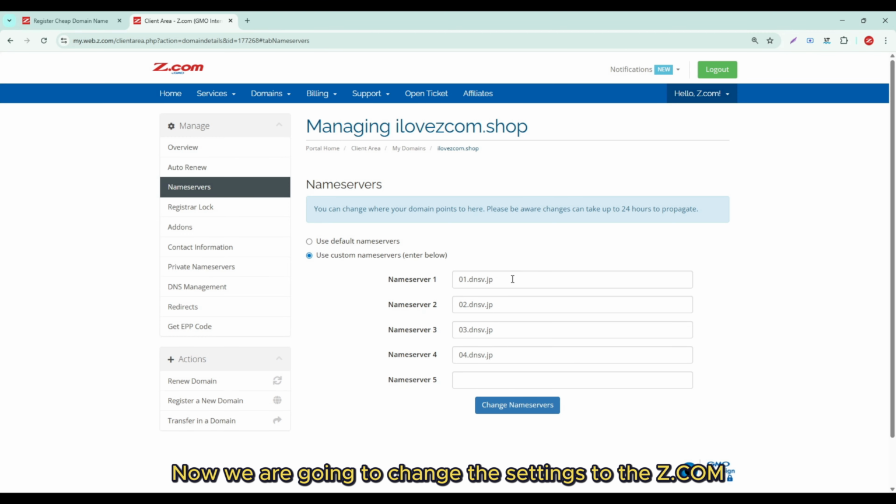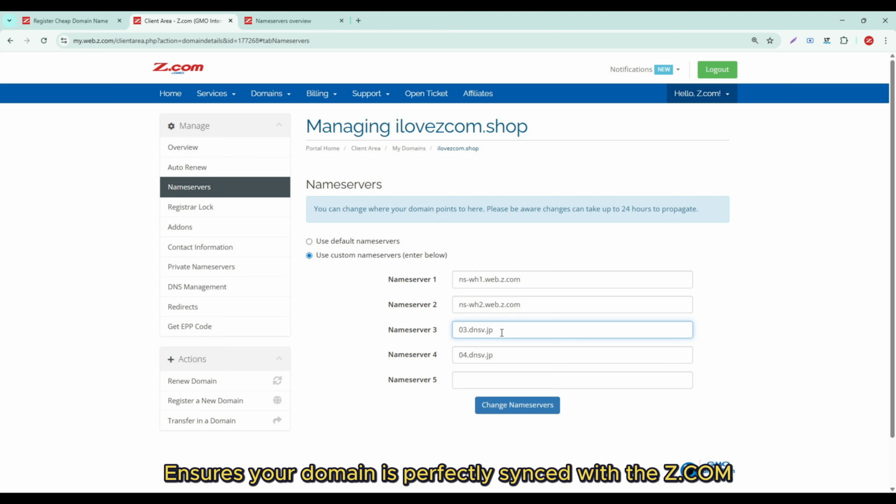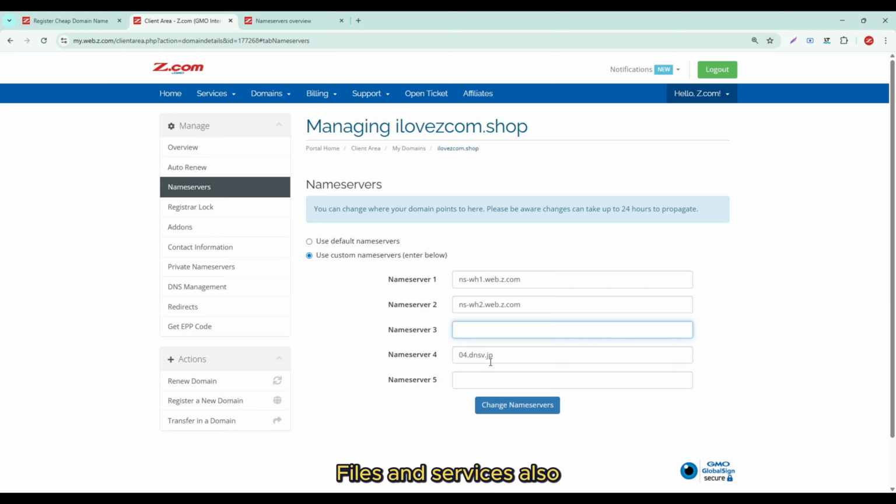Now, we are going to change the settings to the Z.com custom name servers. To do this, select the option to use custom name servers and enter the following addresses. In the first field, type ns-wh1.web.z.com. In the second field, enter ns-wh2.web.z.com. Using these specific records ensures your domain is perfectly synced with the Z.com hosting environment, allowing for better performance and easier management of your website files and services.